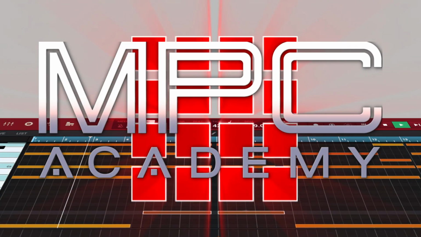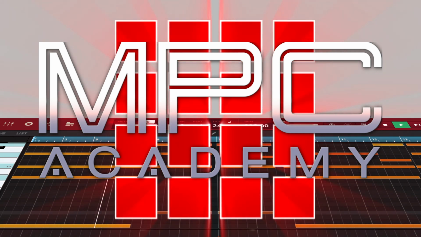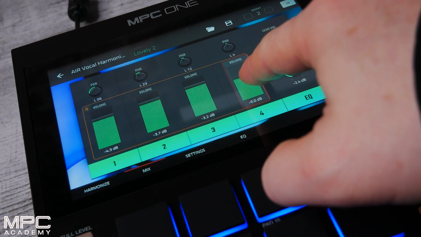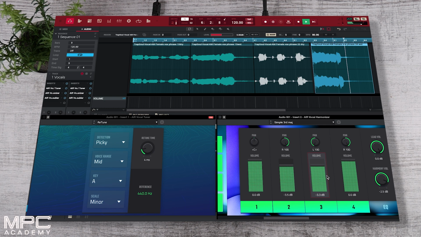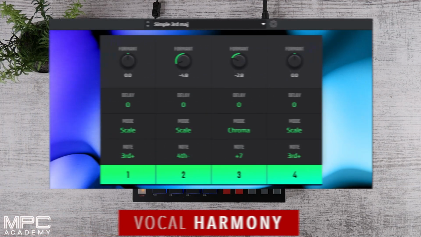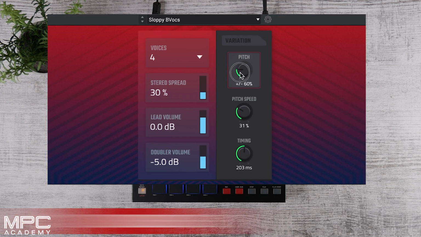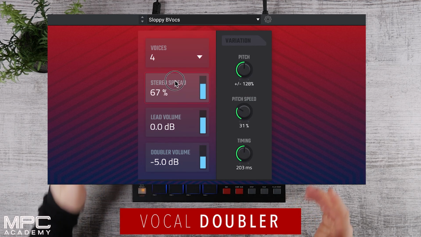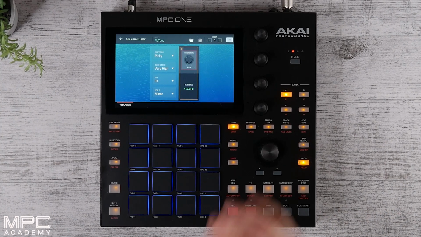Welcome to the MPC Academy. We're going to be breaking down the brand new vocal suite in 2.10. So in MPC, we've added a powerful vocal suite, which brings vocal retuning, harmonizing, and stereo doubling effects, giving you that modern vocal sound in standalone and desktop.